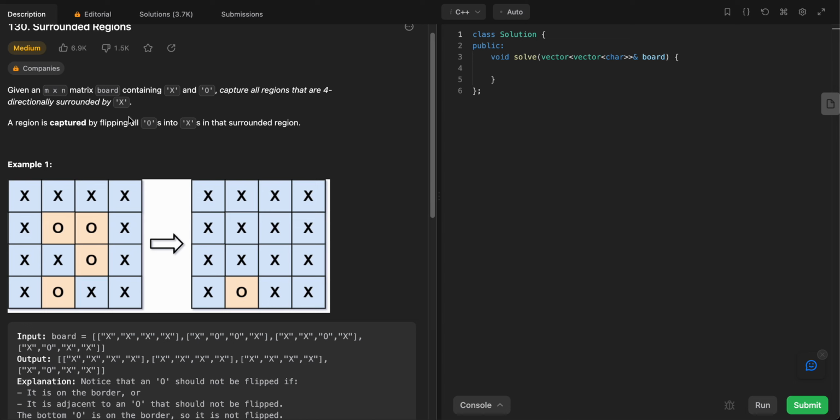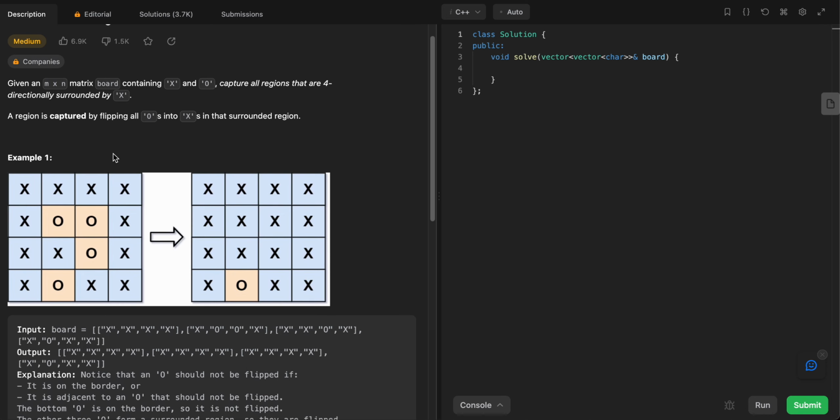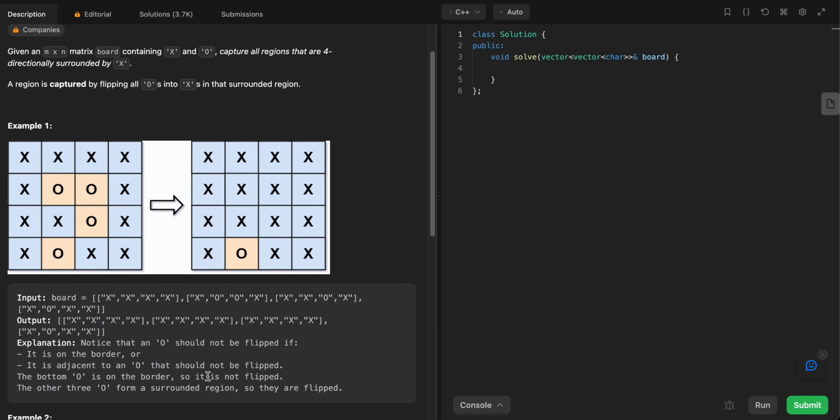Given a matrix board containing X and O, capture all the regions that are 4-directionally surrounded by X. A region is captured by flipping all the O's into X's in that surrounded region.